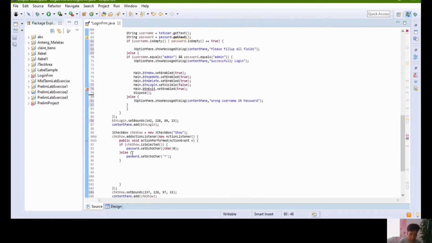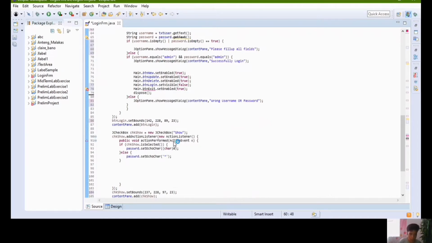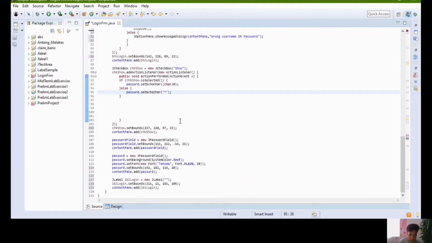And then this is the checkbox for show password. When the user clicks the checkbox, the password he entered will be shown. And when he or she unchecks it, the password will go back to asterisks like this. That's all for the login form. Thank you.